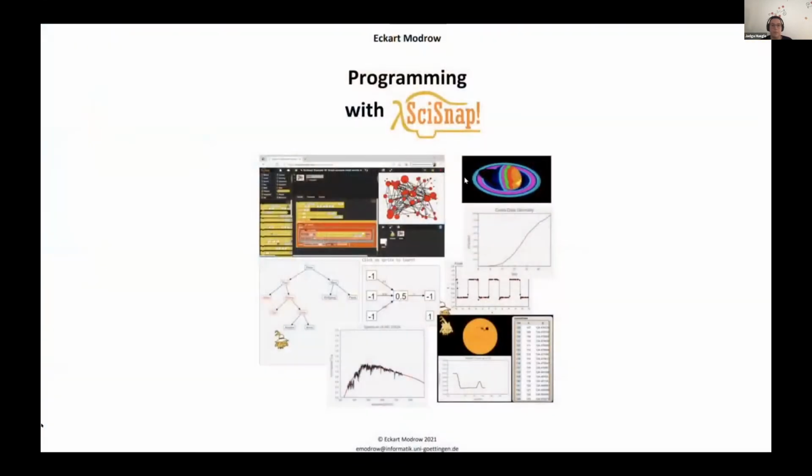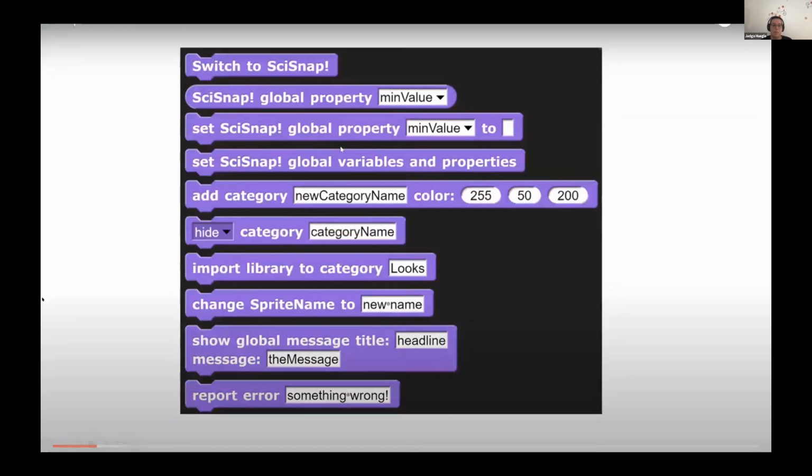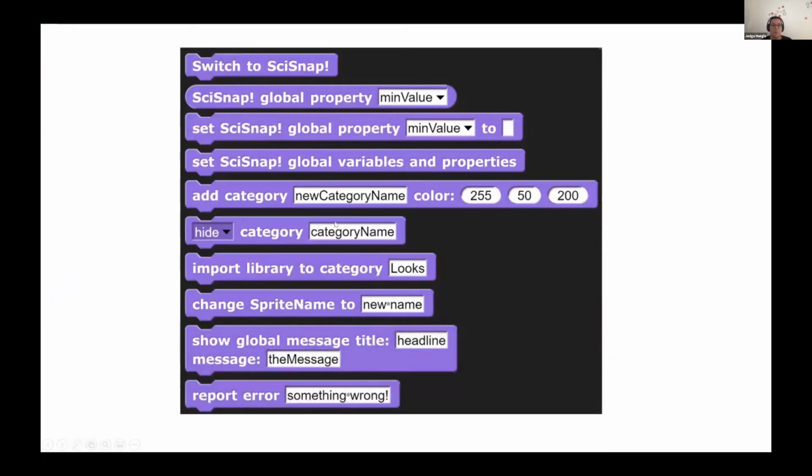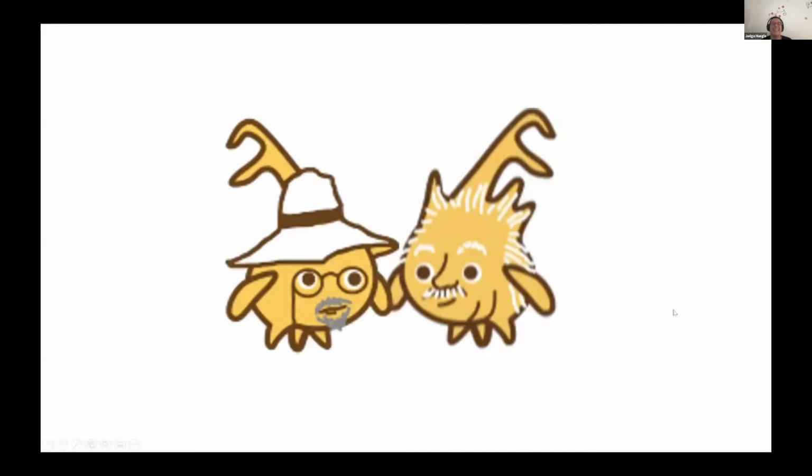So now we have a look at the front page of the script for SciSnap with different examples from different fields. And here are the blocks of the looks palette to manage categories. You can add or hide or delete categories. You can import a library to another category and so on. SciSnap has two little helpers. This is Hilberto, he is a mathematician, and this is Alberto. They told me they are relatives of Alonso. I don't know whether it's true or not.